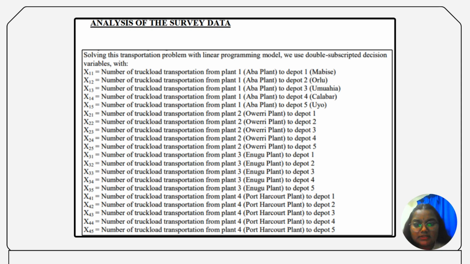Okay, this is the analyst survey data for my real life application. This one is solving the transportation problem with linear programming models, where we use double subscripted decision variables. Let's say I'm giving you one example, which is x12, the number of truckloads transported from plant 1 to depot 2. So here we have some of the transport problems.